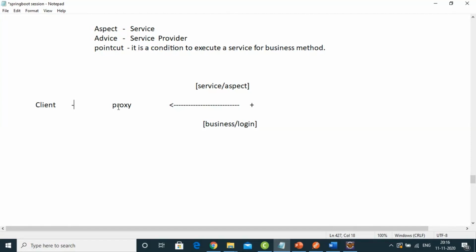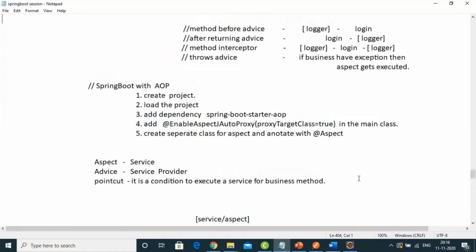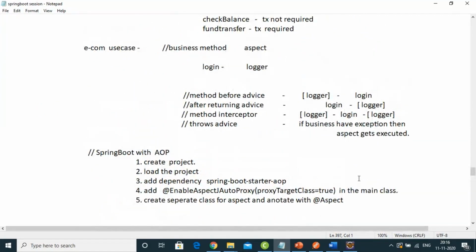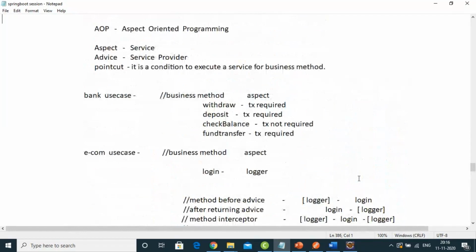Correct. So the implementation, just now we talked about, there is a lot more than this, right? So these are the part of our Spring AOP implementation. Related to that, we have done only one example just to understand how we can use Spring AOP with Spring Boot.